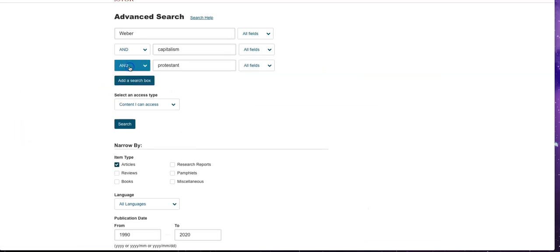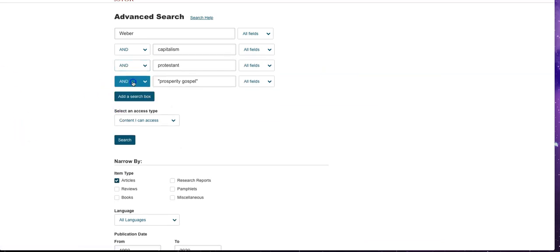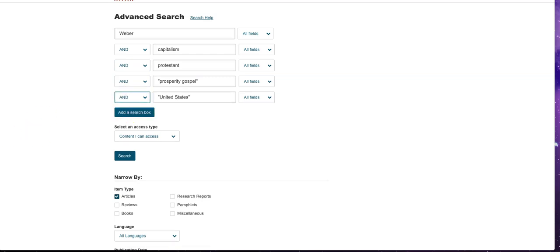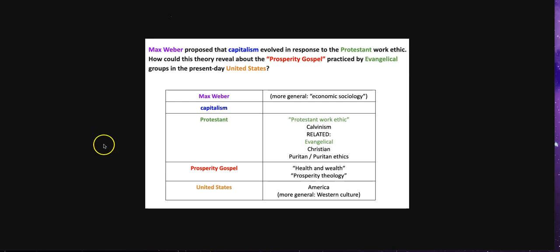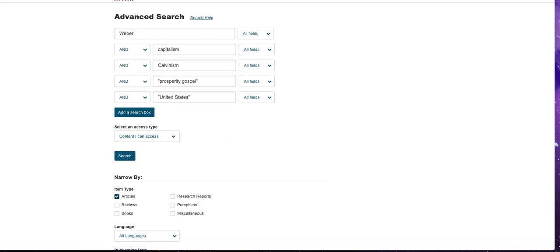And you might have to add the boxes back. Sometimes it does get rid of them. And I'm going to trade out Protestant for Calvinism. You can see they are related here. This is where having those search terms brainstormed ahead of time is going to be really useful to you, because it's going to be very easy to see what else you can try if you're not finding what you need.